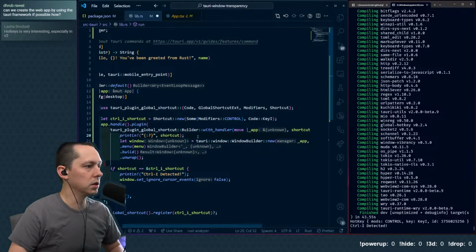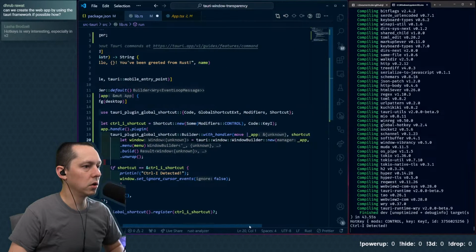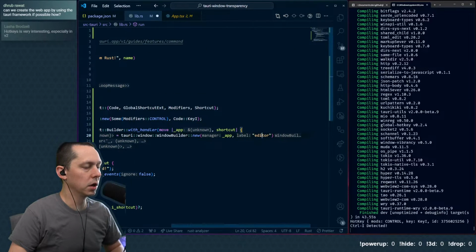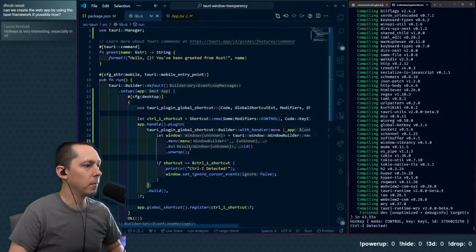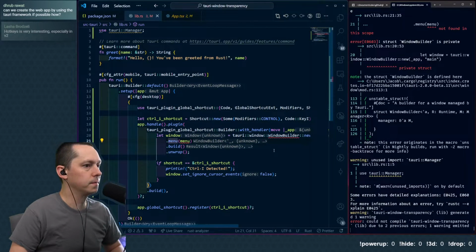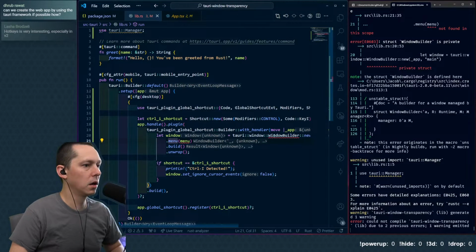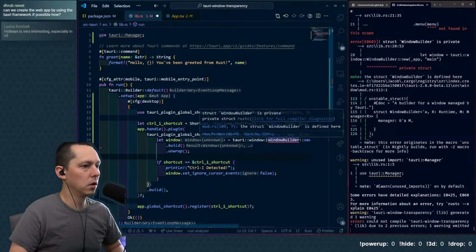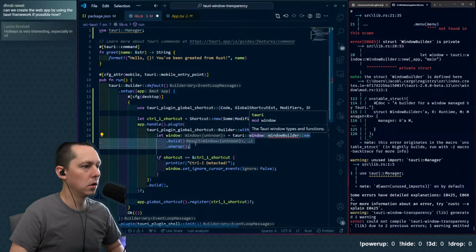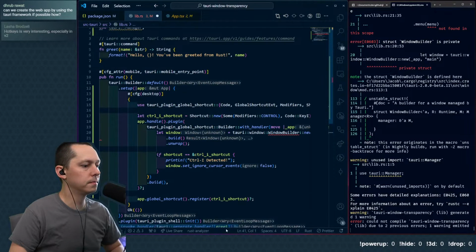Okay, so we were getting this print before. I don't know if we need all of this window builder stuff, label editor. We just need a handle to that actual window. So I don't know if we need, we might be able to just do something like the window.